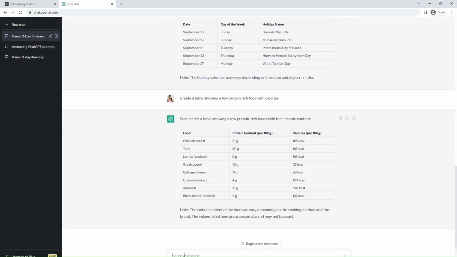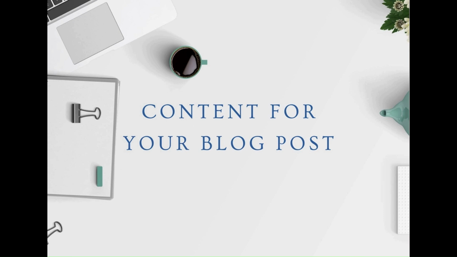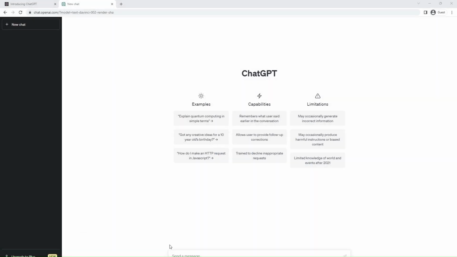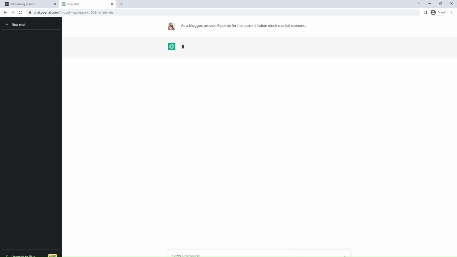Now moving on to the next prompt. How to create content for your blog post. As a blogger, coming up with fresh and engaging content can be challenging. But with ChatGPT, you can get inspired. Simply give it a topic or a few keywords, and it will generate content ideas for your next blog post. From catchy headlines to interesting talking points, ChatGPT can help you create content that will captivate your audience.